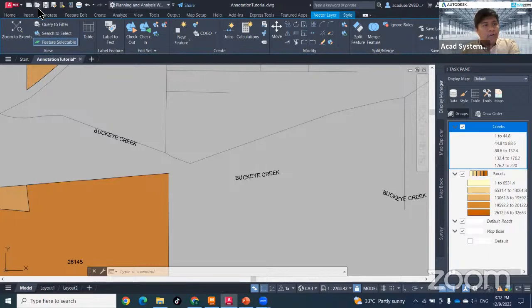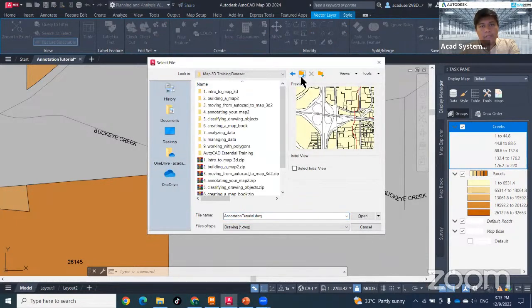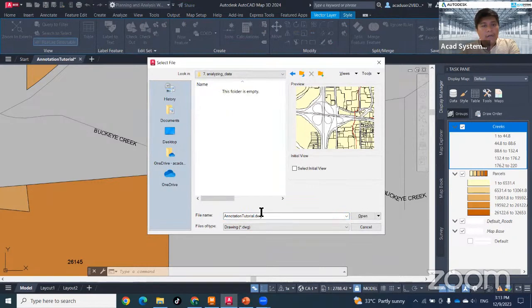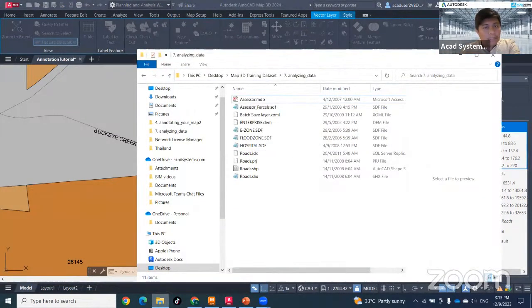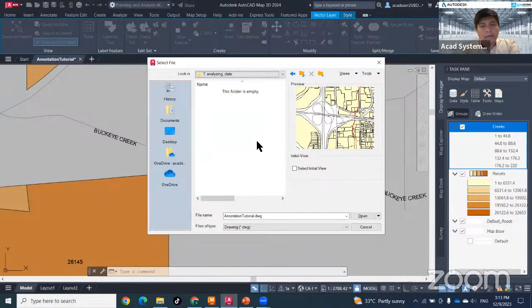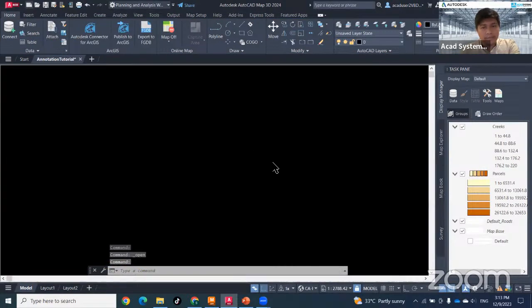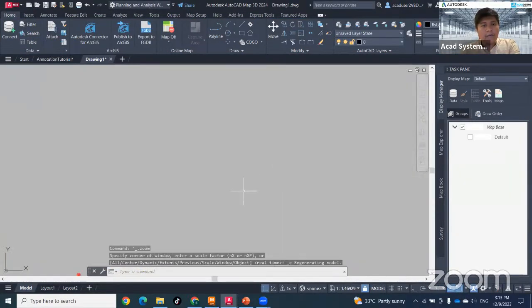Okay, so for the second drawing, I try to hit open. So go to here, open drawing. Don't have any drawing inside. Okay, don't have. Analyze data. But it's okay. I try to create a new drawing. Okay, a very clean drawing.